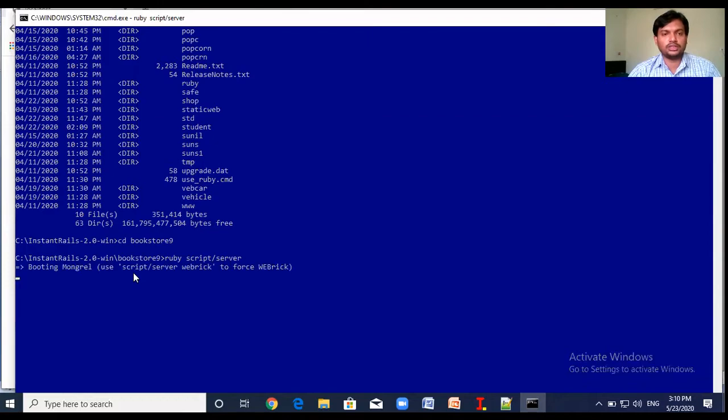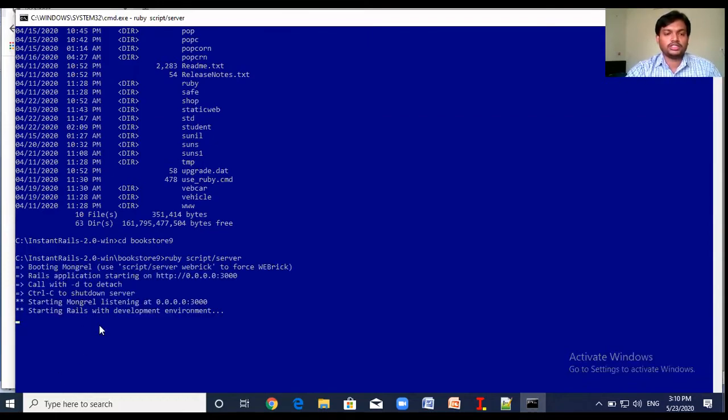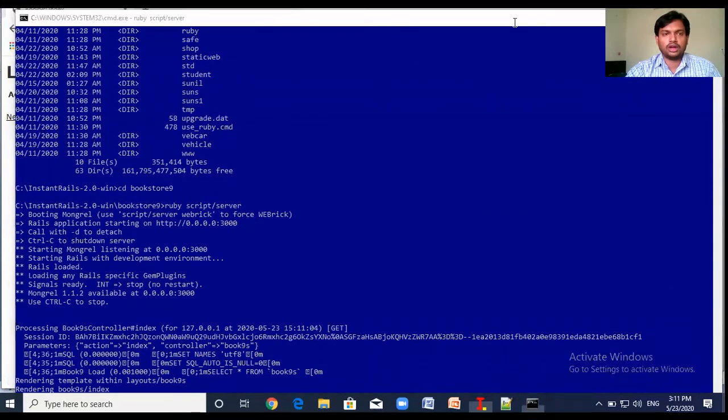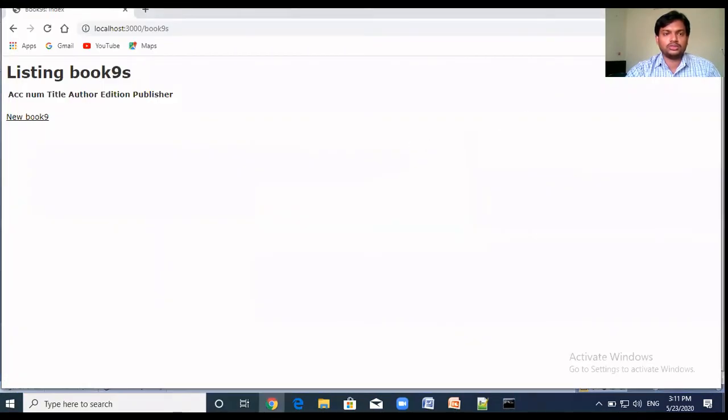If it is down, we restart the server. Now we restarted the server, so now it works fine. Now you can observe this: the book 9 table has appeared, so we can add the book details.